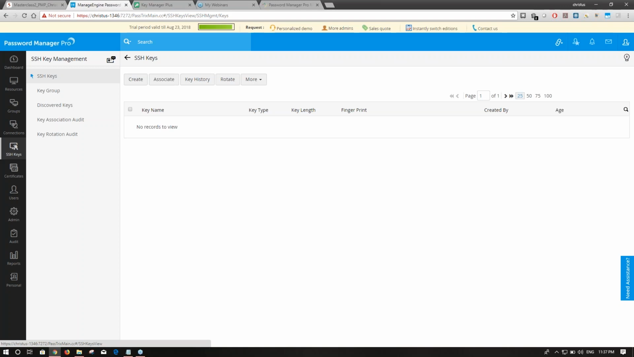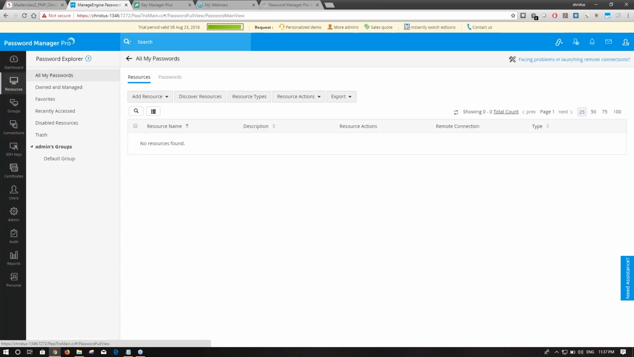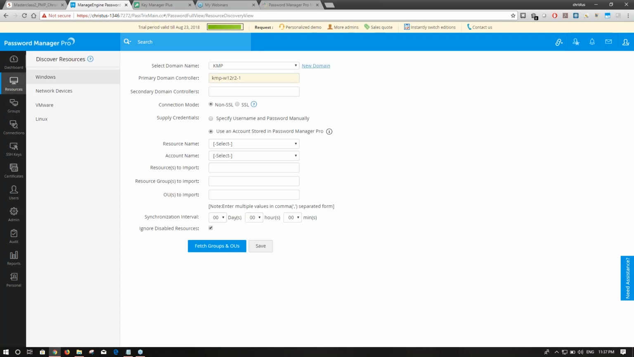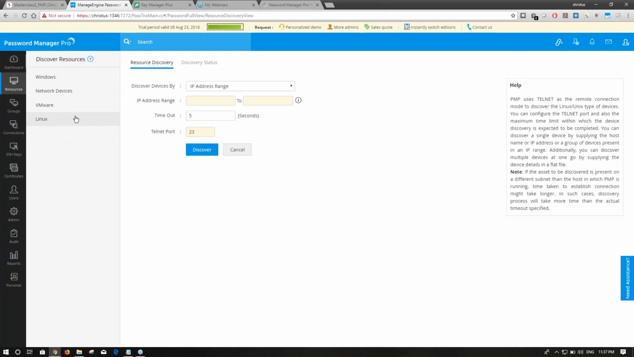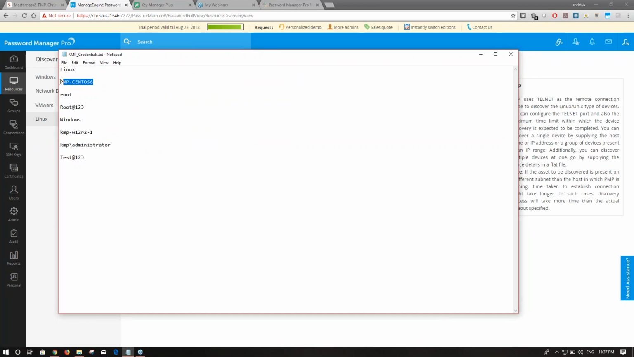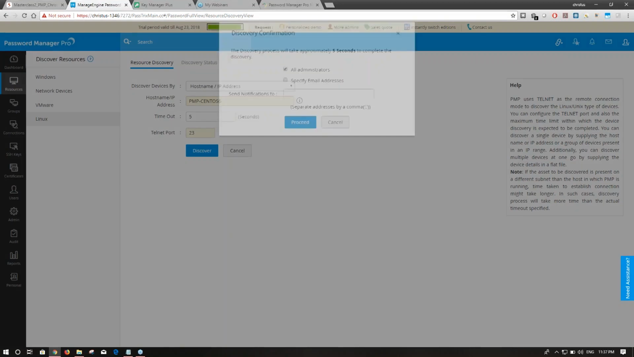Okay, so now we are in the tab called SSH keys, and we are going to see how you discover the existing SSH key pairs into Password Manager Pro. During the last session, we saw how to discover a resource, an endpoint, into Password Manager Pro using the discovery option. So we are going to go to the same section now, go to the Linux option, and I will provide a specific host name or an IP address of a particular Linux server, and I will do a discovery.